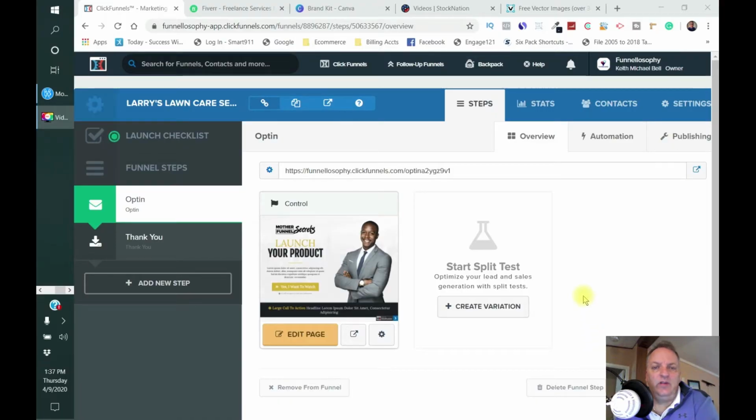So without further ado, let's go inside my computer. Okay, here we are inside my computer, and I'm going to go through and show you first some of the actual design tools that you have right inside your ClickFunnels platform. One of the things I'm going to be doing is putting together that 4-part series on how to build a funnel.